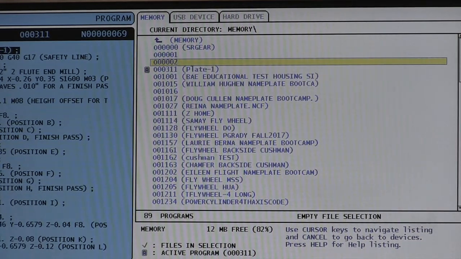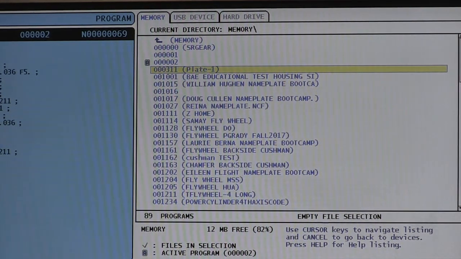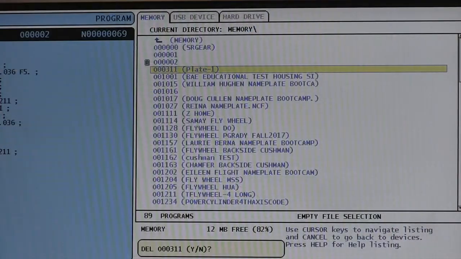So if I cursor up to some other program and I hit the Select Program button, you'll see that the A will move. Now I can cursor back down to the program I want to erase, and I'm going to hit the Erase Program button. And it asks me if I am sure, and I say Y for yes.